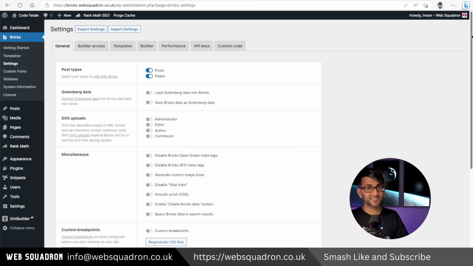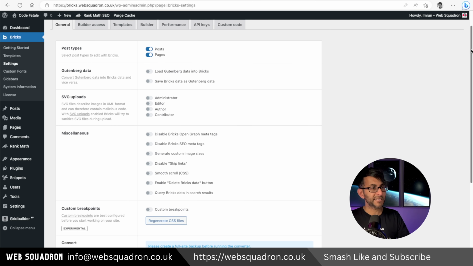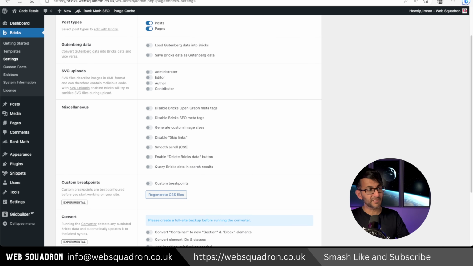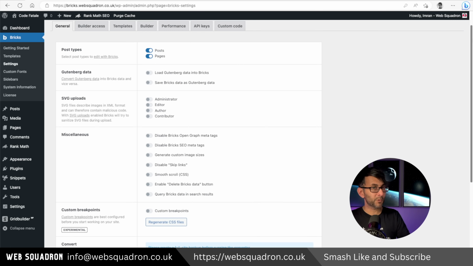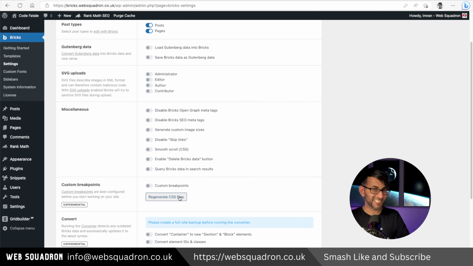Now, these are the settings I like to go with when I'm working with a Bricks website. You can see that I've enabled it for posts and pages, and basically that's kind of it. Feel free to enable anything more that you want. Now, one of the key important ones is regenerate CSS files.